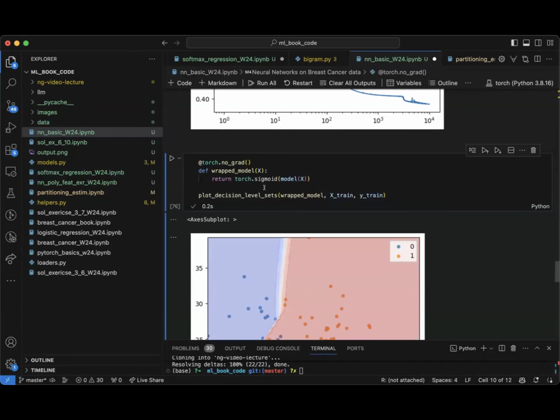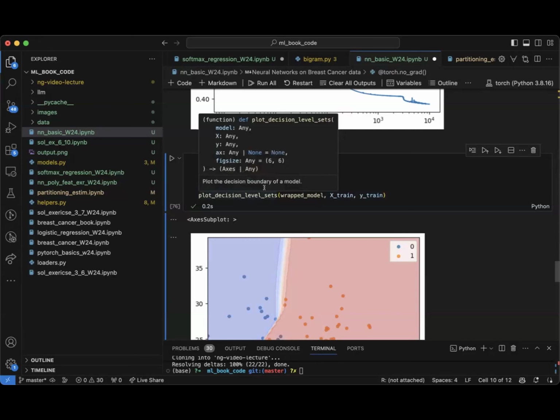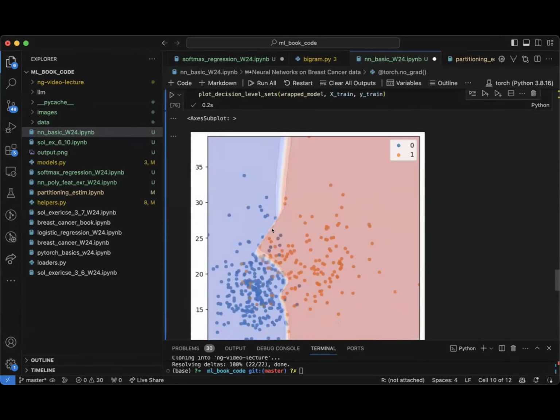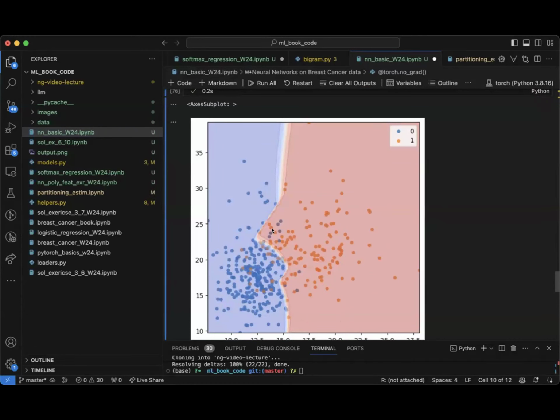Here I'm wrapping it because I'm adding the sigma that I want to go from. So this wrapped model is just the logit and then passes the sigma, and it gives the decision levels. The decision levels are good, sort of. Sounds good. We did great on this one with the neural network.